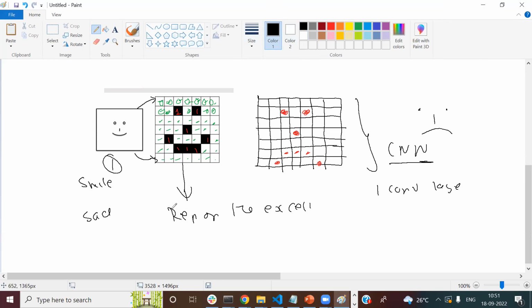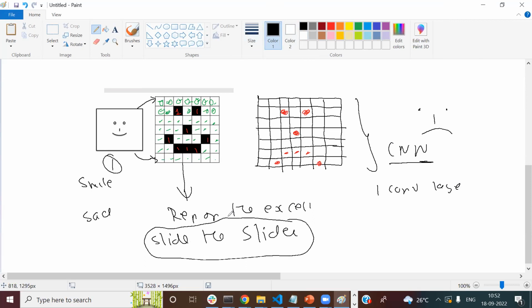I will draw this in Excel, and then what I'll do is slide the slider. Remember, a slider is moved on the image. You just read that, right? So I'll slide a slider. Okay, let's draw the slider.